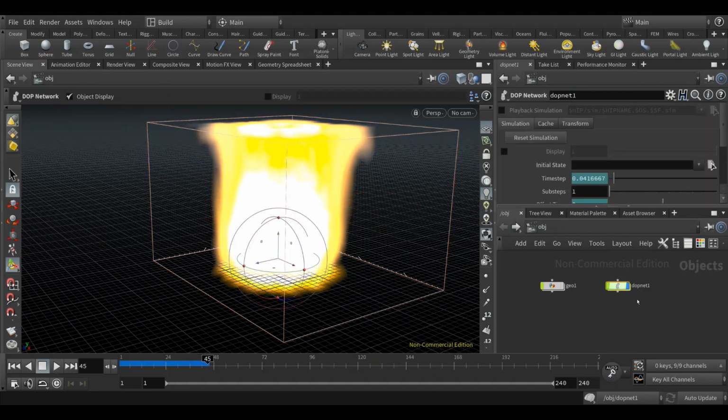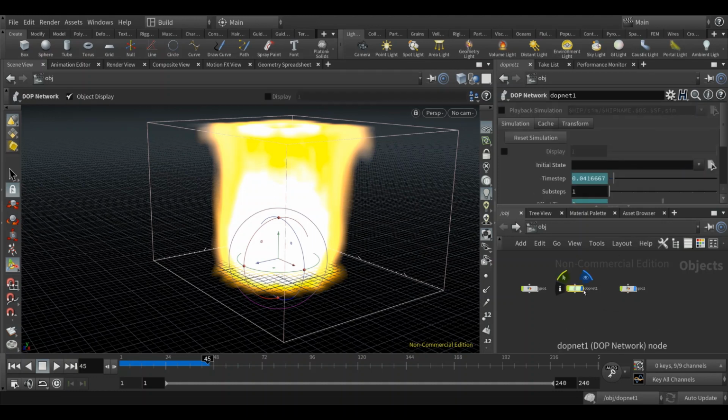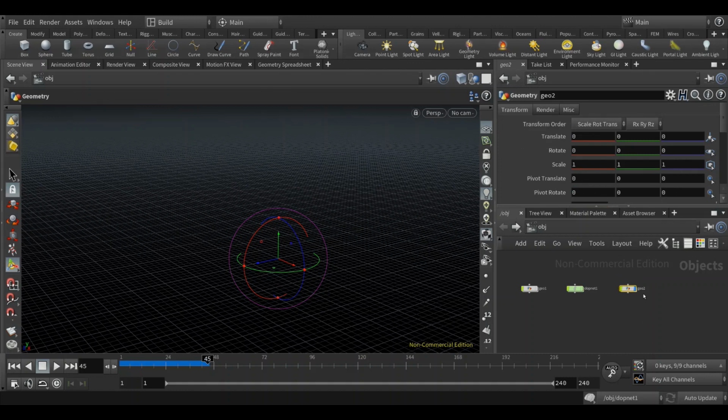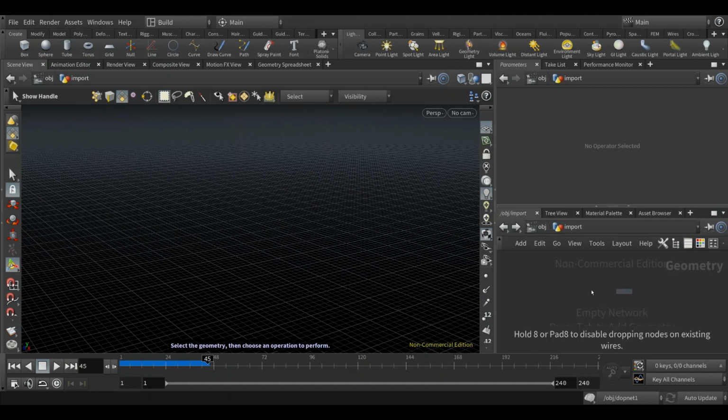So in order to render it now, we're going to need to put down a geometry node. We actually don't really need to visualize this. And we'll change this just to import. And we'll hop inside. Now we're going to put down a dop import fields. Right there.